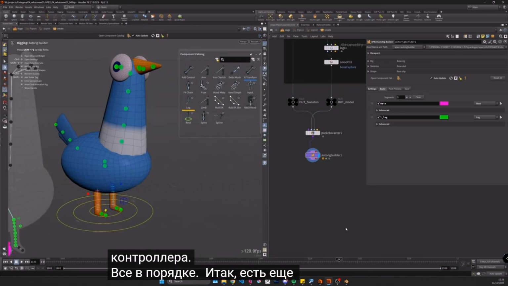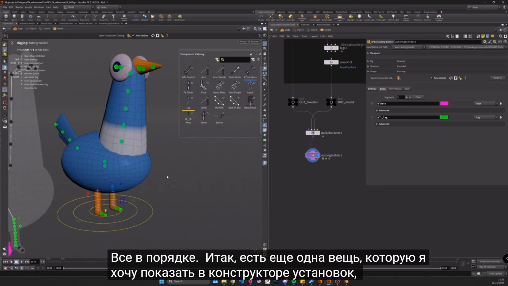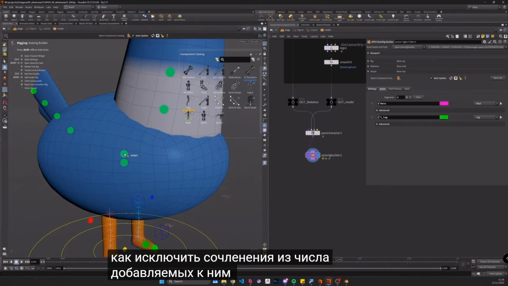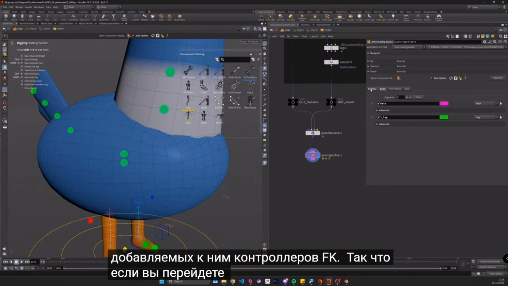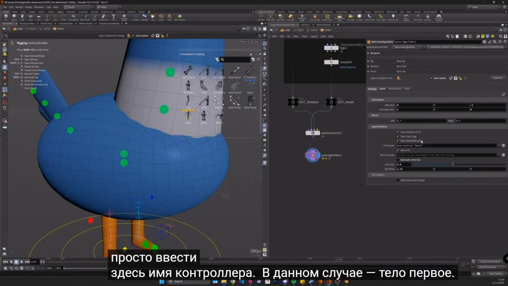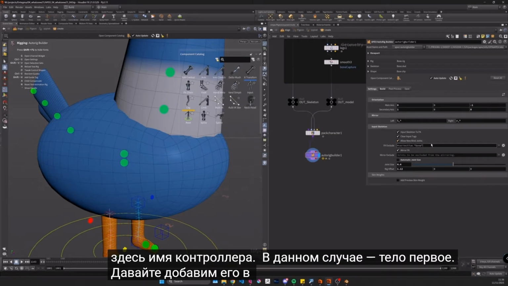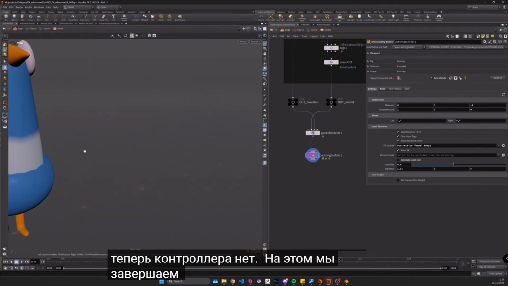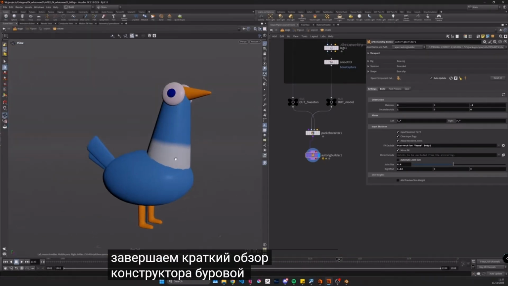All right, so there is one last thing I want to show in the rig builder, and that is simply how to exclude joints from having an FK controller added to it. So if you go over here to settings, you can simply type the name of the controller here, in this case body 1. So let's add it to the FK exclude, and now the controller is gone. So that concludes the quick overview of the rig builder.